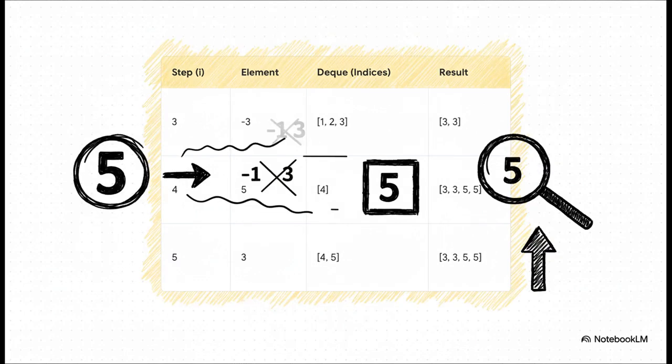Now watch what happens when the number 5 shows up. This is the magic moment. The queue currently holds indices for numbers that are all smaller than 5. So when 5 arrives, it's so strong it just wipes the entire queue clean. All those weaker candidates are gone. Then we add its index, 4. This is that core principle in action. And now the max for this window is obviously 5. We just keep doing this all the way to the end.